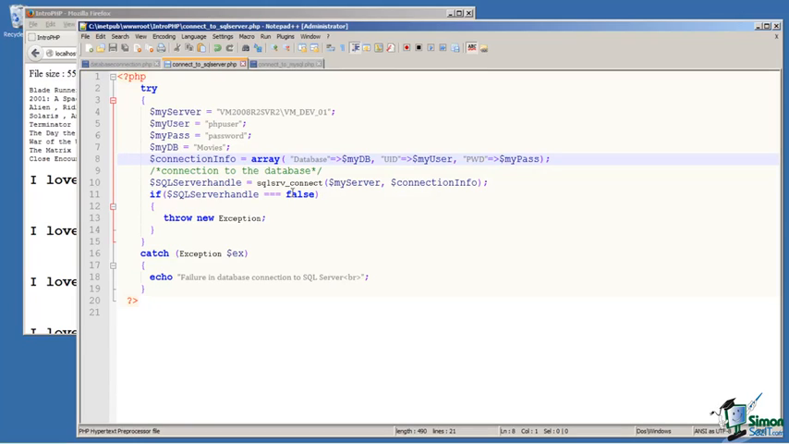Then I call SQL Server Connect, sqlsrv_connect, passing it two arguments. The first, the name of the server, and the second, the connection information for the server. The return from this function is a handle to the database server, and it is this handle that's going to allow me to interface with the database, that is, to send SQL commands to the database.